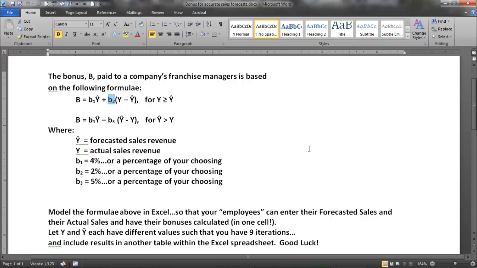So what I want you to do is model these two portions of the formula in Excel so that you can have your employees go into, let's pretend it's a website, and input their actual and forecasted sales data for the year, and they can tell exactly what their bonus is going to be. Or they can do an advance of the forecast, which again would help incentivize accurate sales forecasts. Notice down here, we want to do that in one cell only.